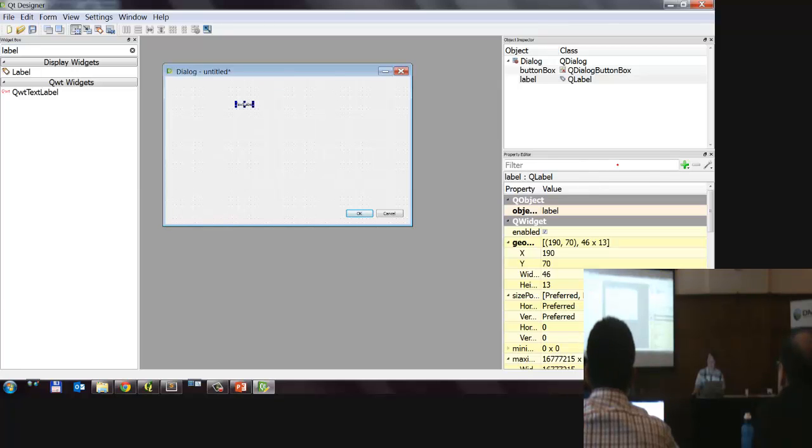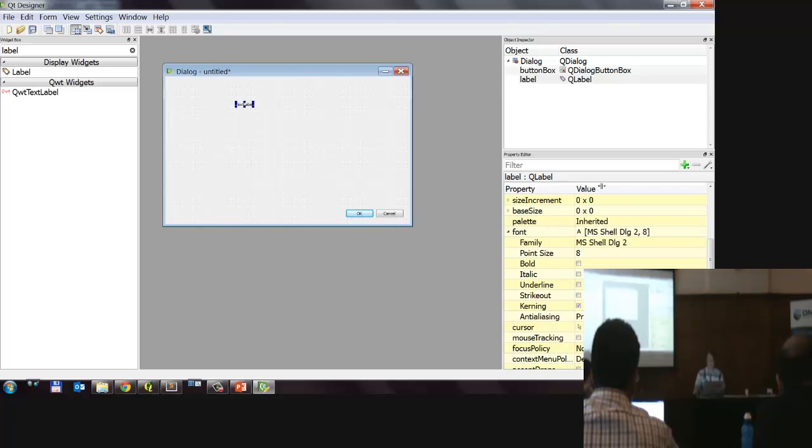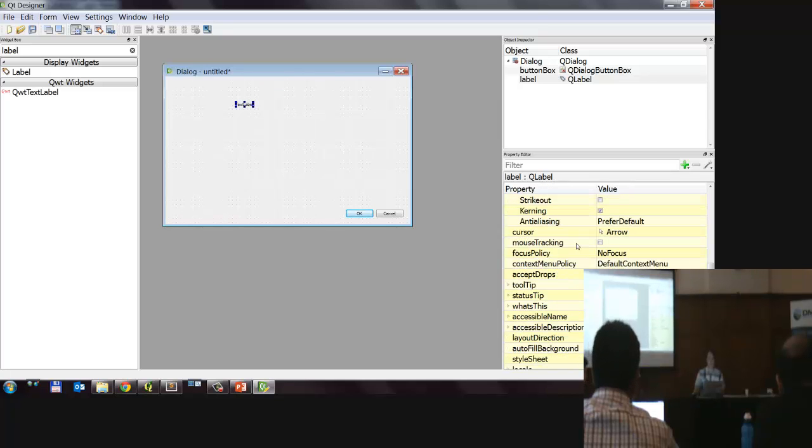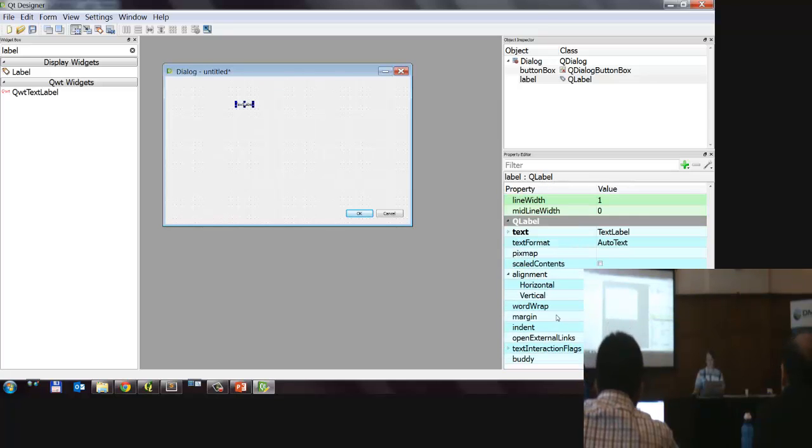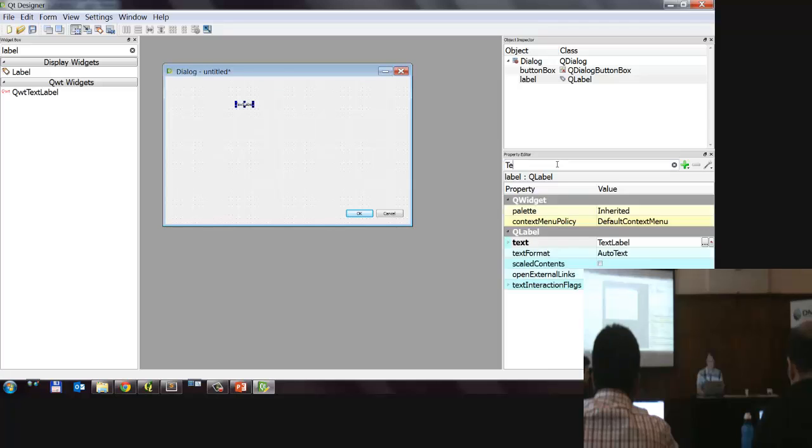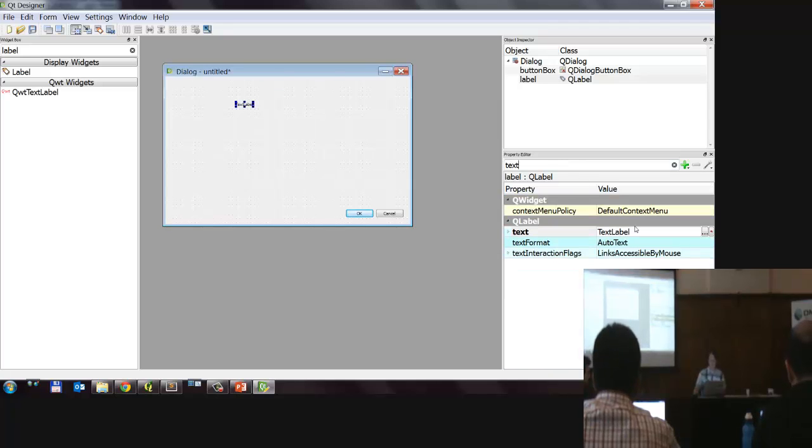On this side here we have the properties for that label. We change fonts, margins, how the cursor looks, pretty much everything. We want to change the text. This is also filterable. So if you type in the filter section, type in text, you get the QLabel text field before it's filtered down.